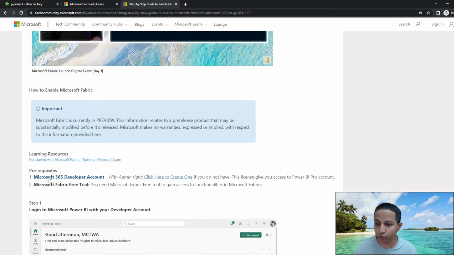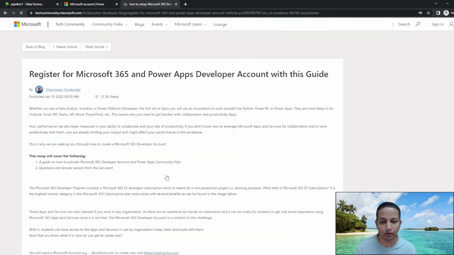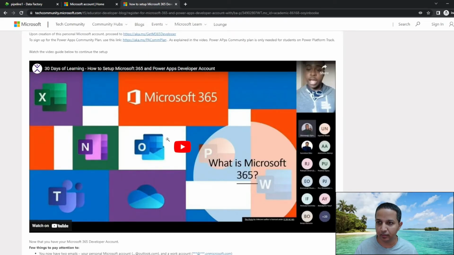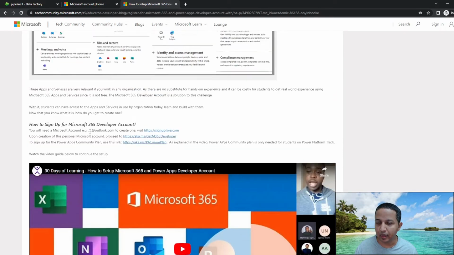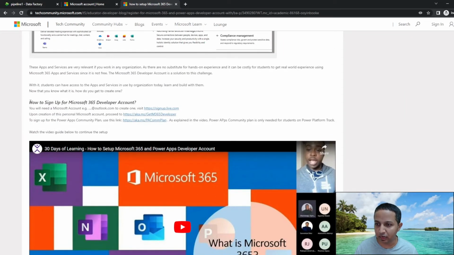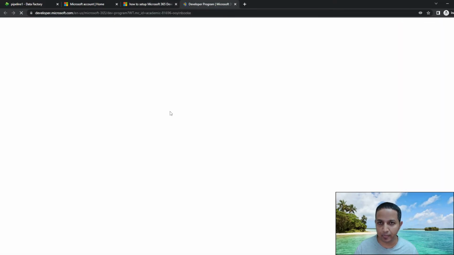You see, the prerequisite is to create a Microsoft 365 developer account. Click here to create one. So I'm going to click on that. And now on this page, if I scroll down, you see how to sign up for a Microsoft 365 developer account. First is you will need a Microsoft account, which we already just created, right? Next, upon creation of this, proceed to this site. This is nothing but our developer account creation step. So let's do that.